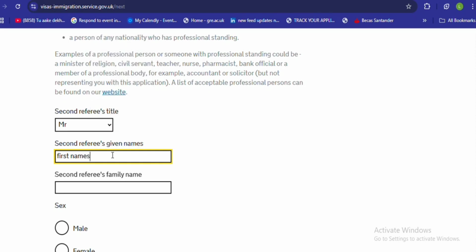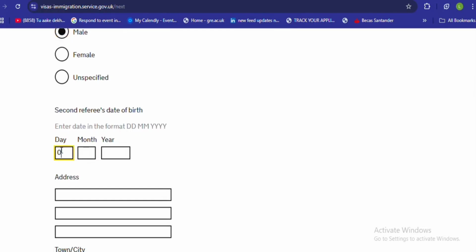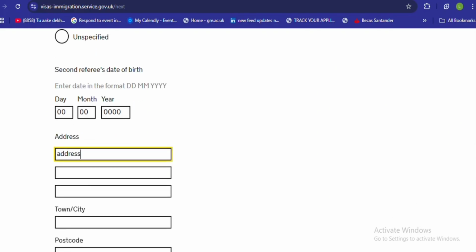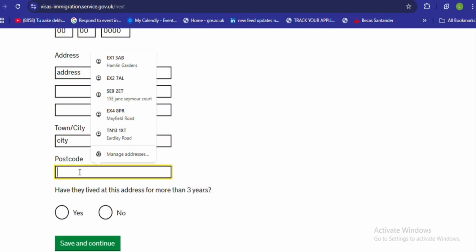After you finish filling in the first referee form, for your second referee, enter the title, second referee first name, given names, second referee surname, family name, sex, male or female, date of birth, and address.